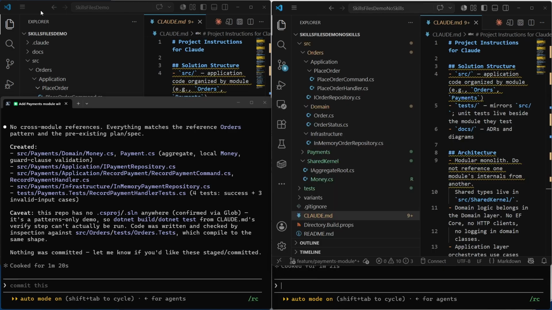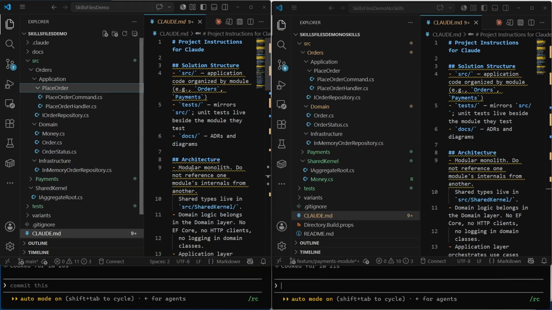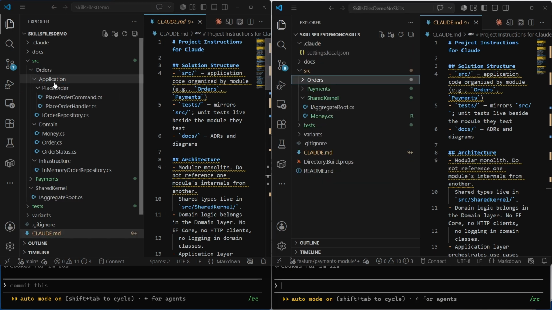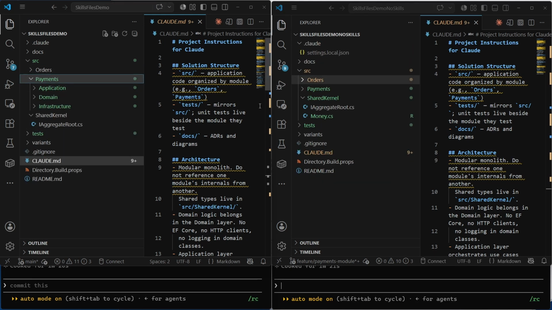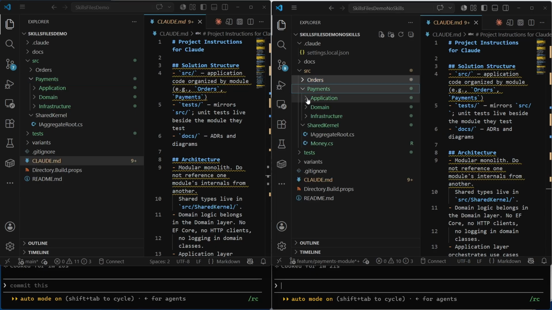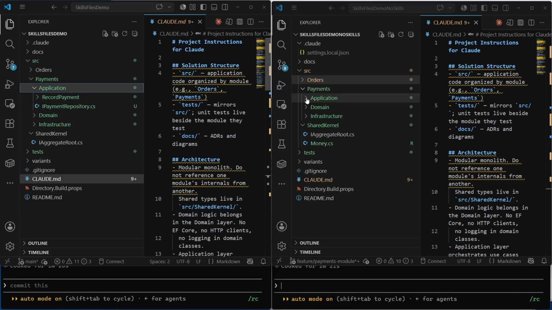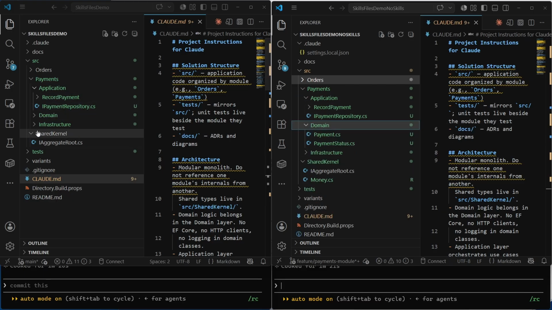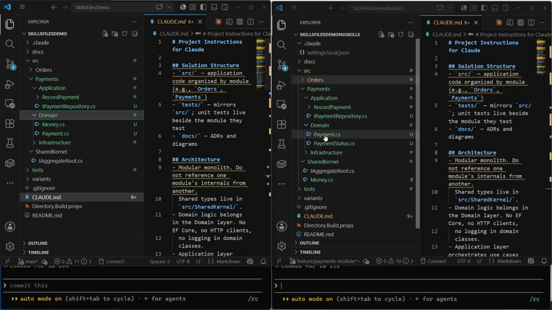So we'll come back up here to our code instances. And you can see in both cases, it's added a payments folder. So let's minimize our orders folder here and look at the differences between the payments. So again, here we've got an application, which has added a record payment on both sides. It's added interface. We've got our domain objects here, money and payment.